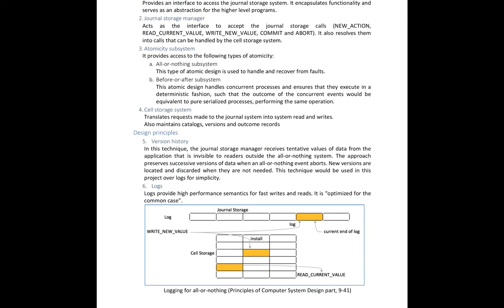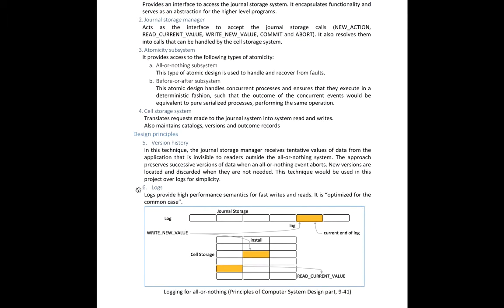and outcome records. In the design principles for version history, between version history and logs, the version history technique contiguously stores the updated version, and it is stored as successive versions of data, and these new versions are located and discarded when they are not needed. Since this technique is simpler to implement compared to logs, I would prefer this.